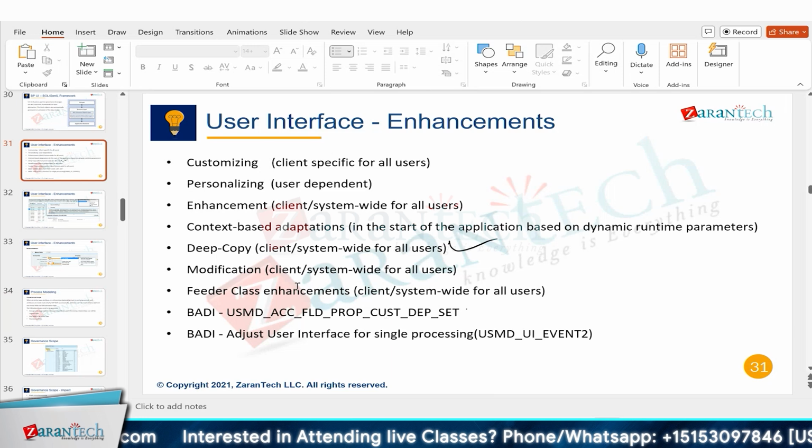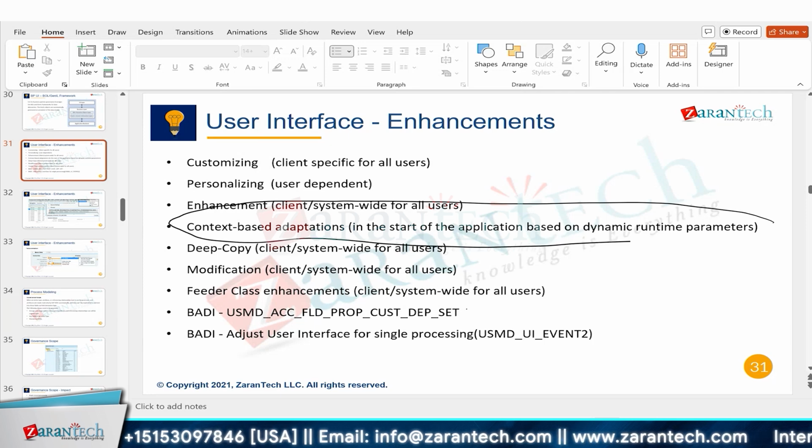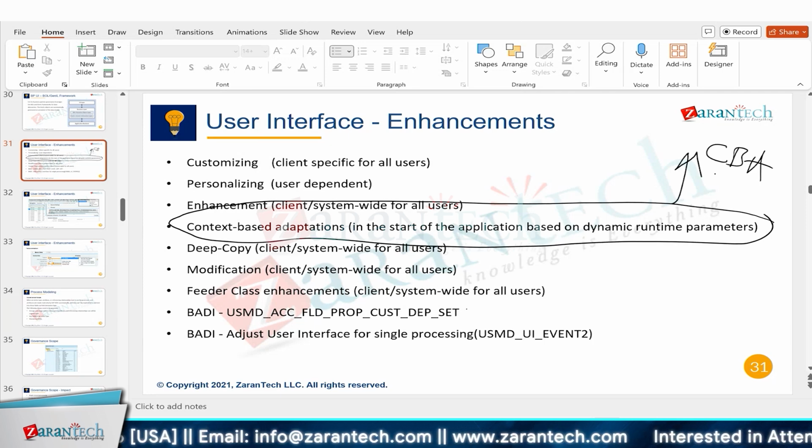The same way you can open up the standard FPM applications or programs or anything, and you can do the changes as per your need. Okay. But this is the last option and we use it only in exceptional cases. So that's why I kept this option here as well. Clear? So with that, we discussed all the options when it comes to UI except this CBA. So we call it CBA, context-based adaptations.